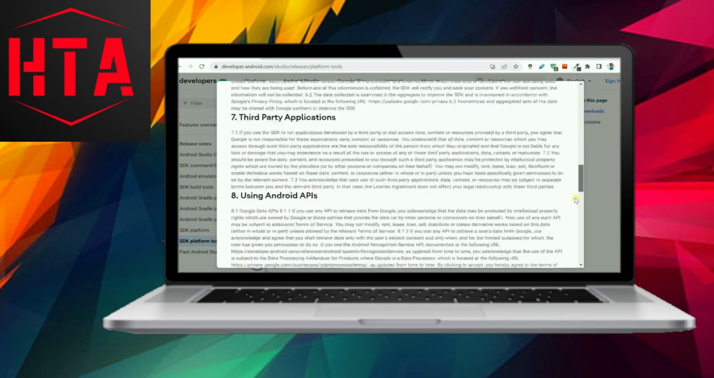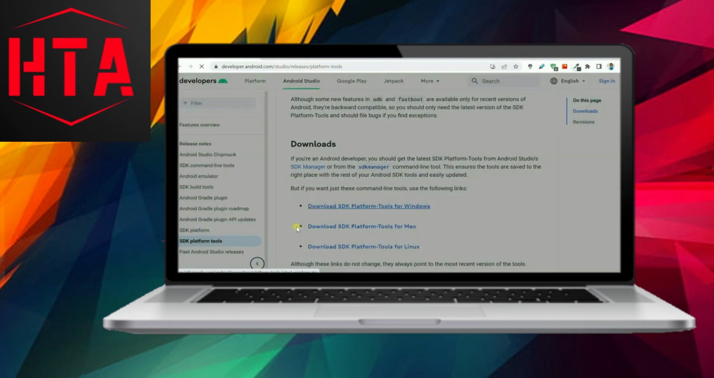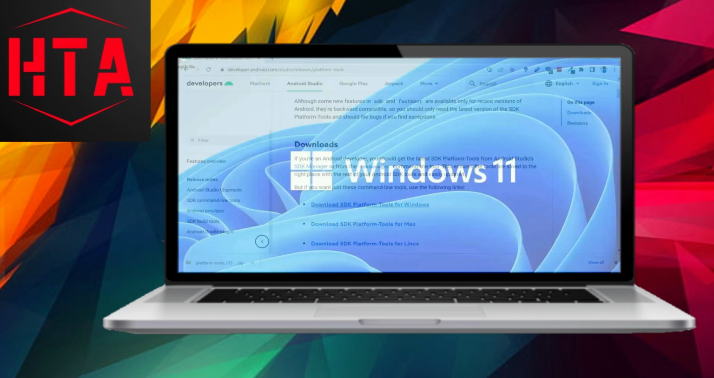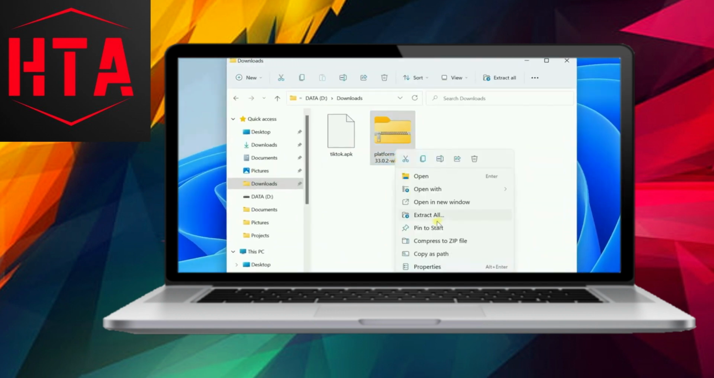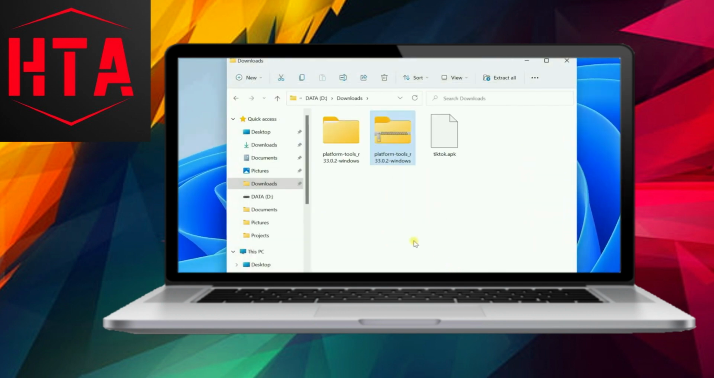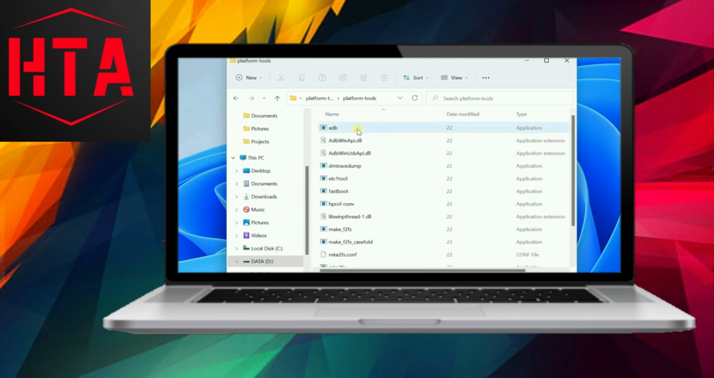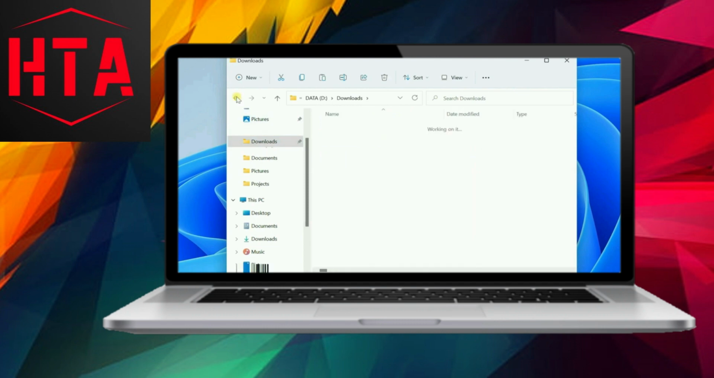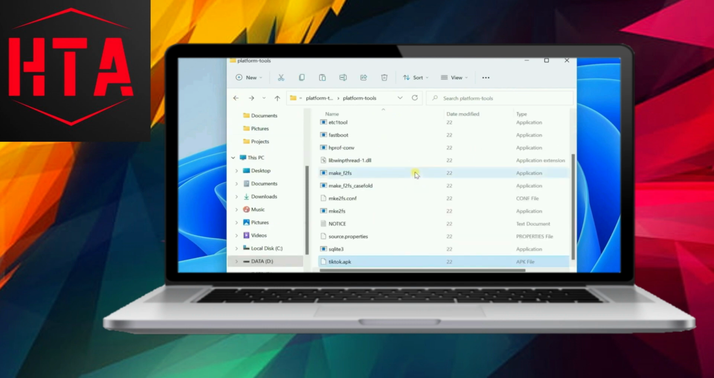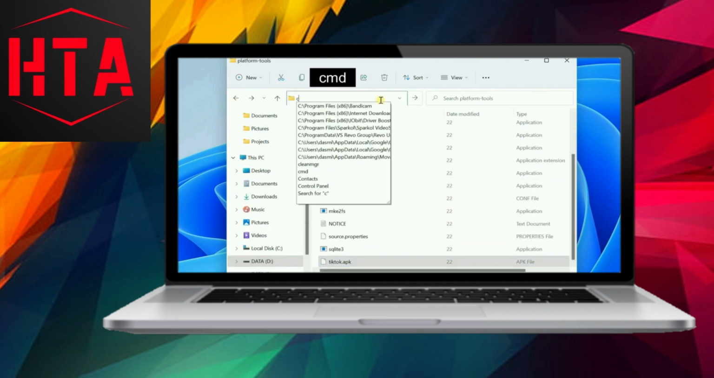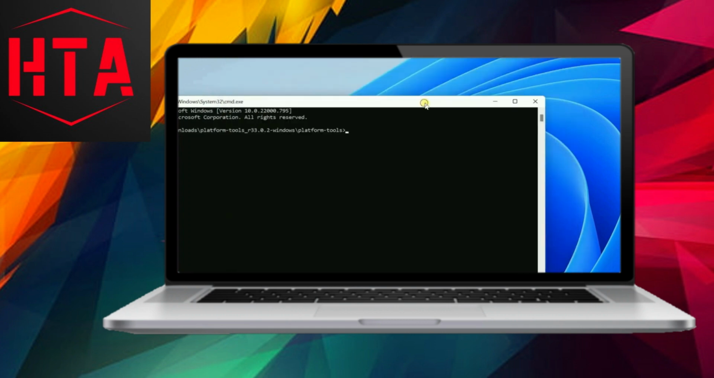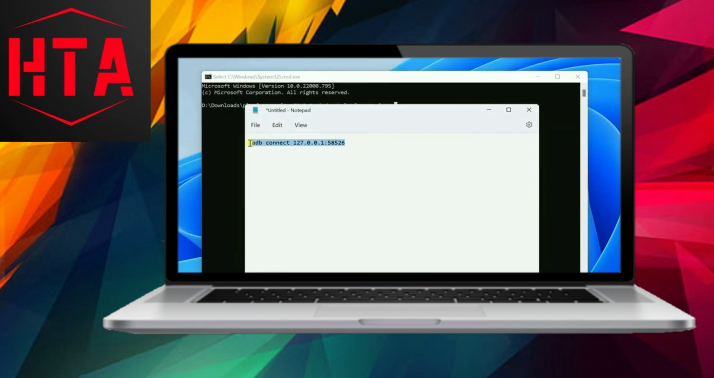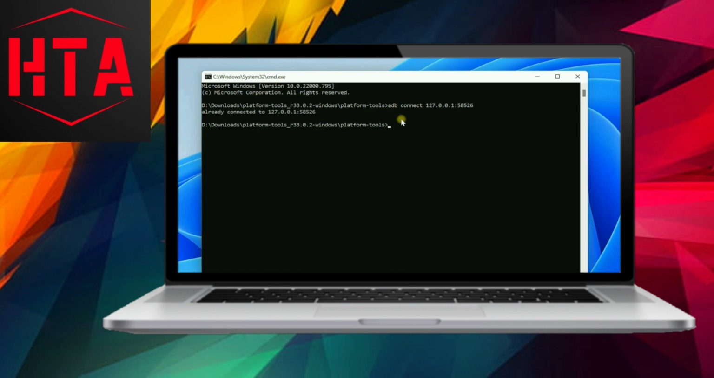The third method involves using ADB commands. To execute ADB commands, download SDK platform tools from the Android developer website, extract the folder, and move your APK file to the platform tools folder. Open the command prompt window by typing cmd in the address bar, enter the ADB commands, and follow the prompts to install your desired APK.